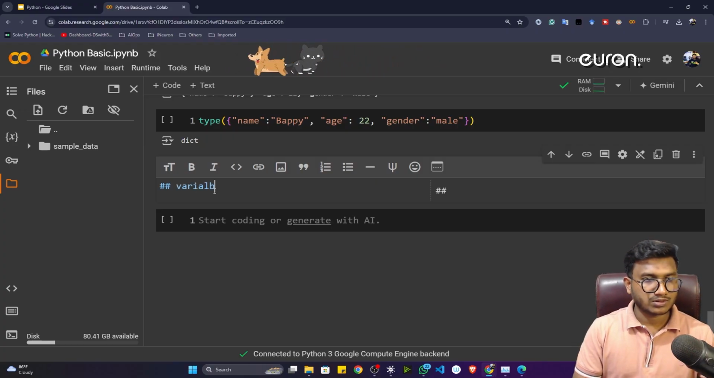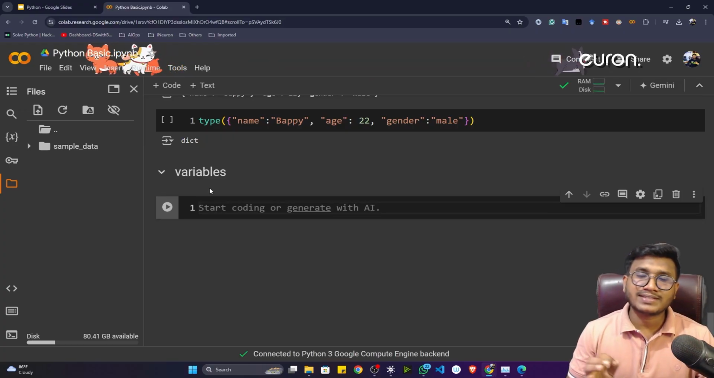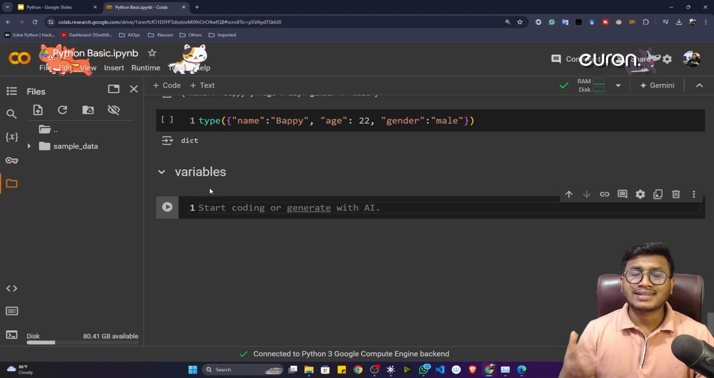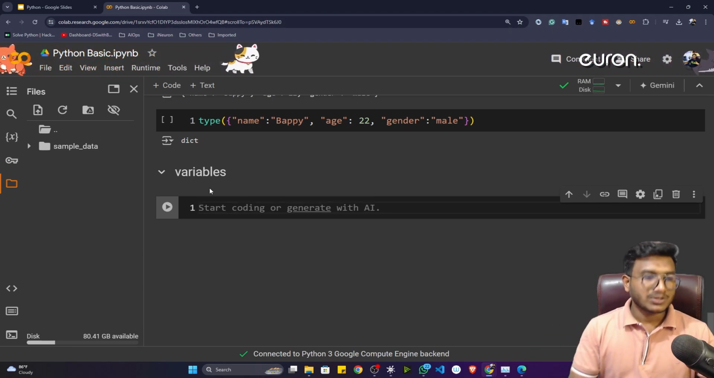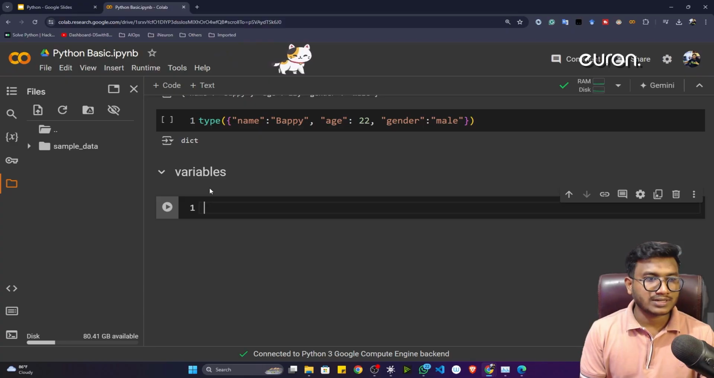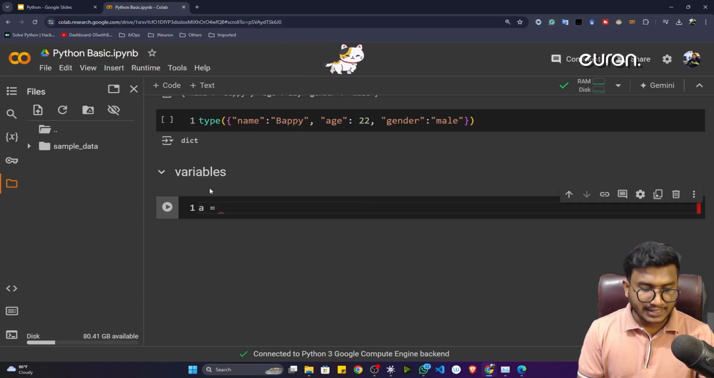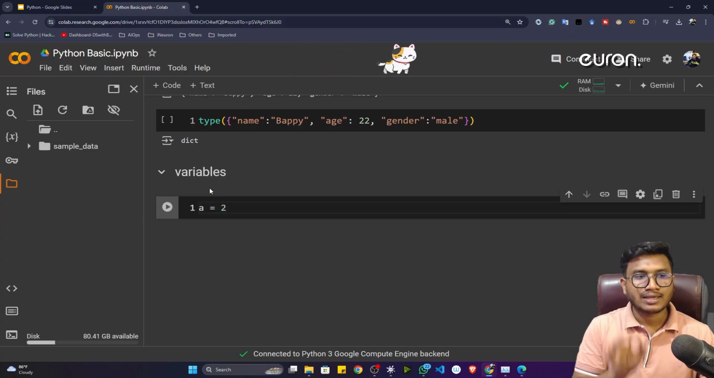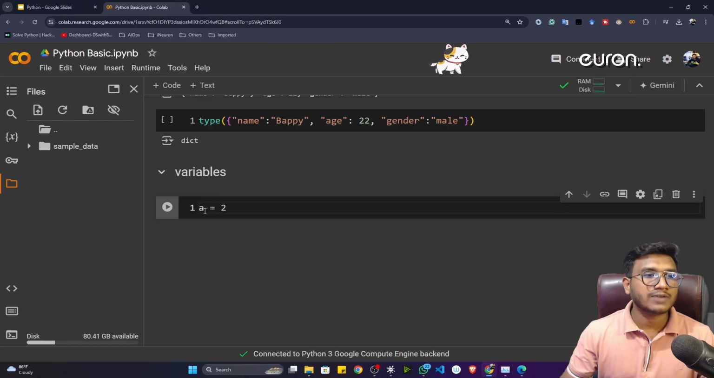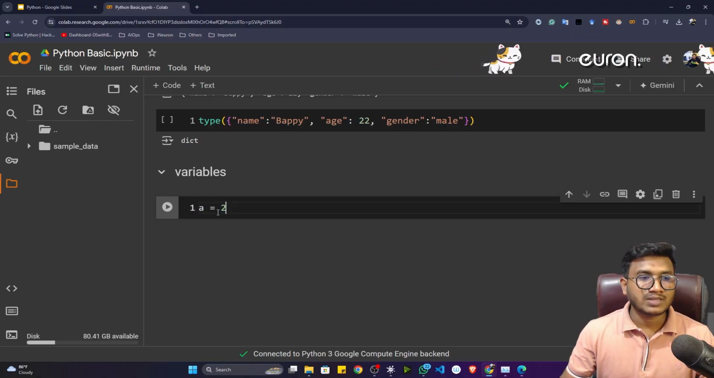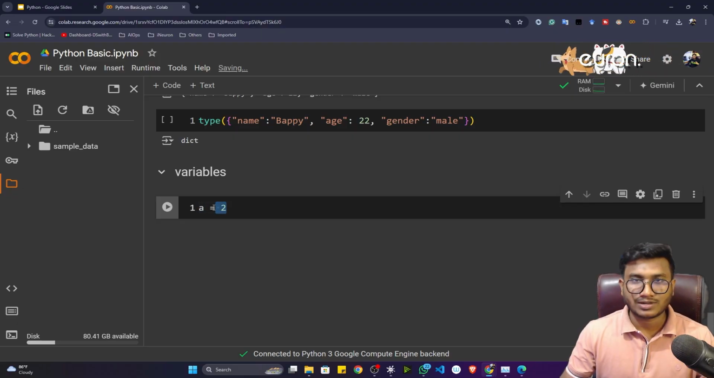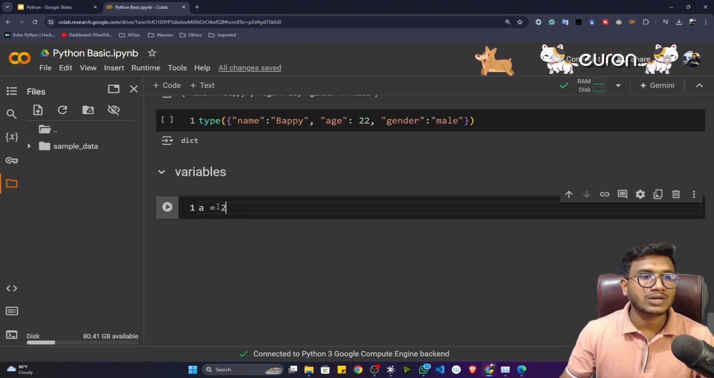So variables. A variable is nothing but a container, and it can store any kind of value. Let's take one example. Let's say a is a variable, and inside that I'm storing 2. So here a is a variable and 2 is the value. That means a contains 2. a is the container and it is containing this 2. That's why a is the variable and 2 is the value.